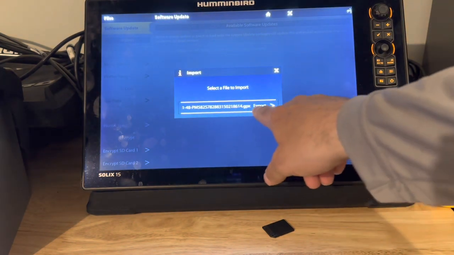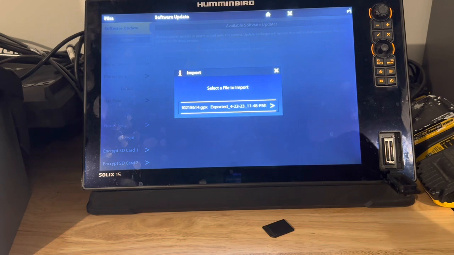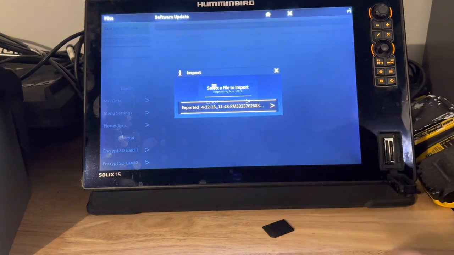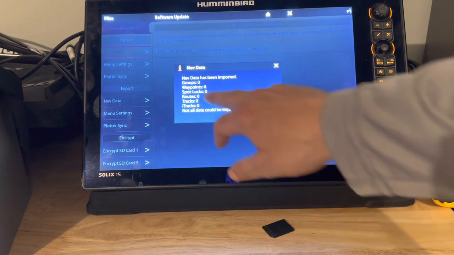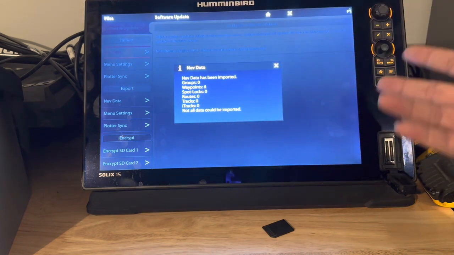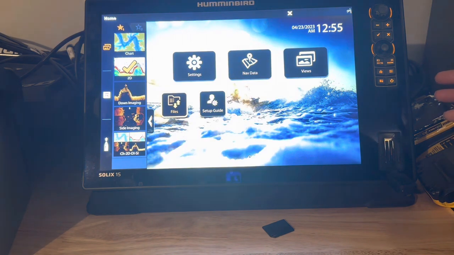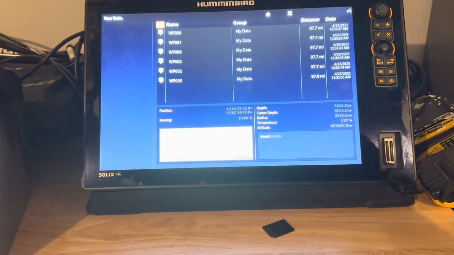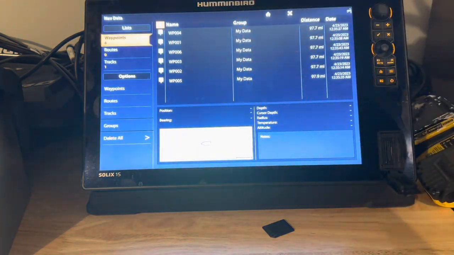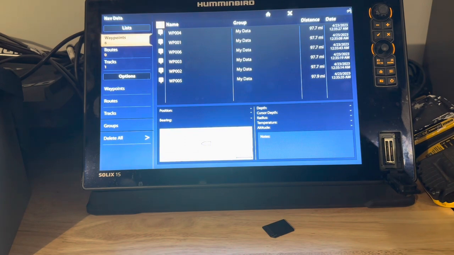And you can see it already finds the GPX file, the one we just created. So we're just going to select it. Boom. And so it imported 6 waypoints, right? And so we can verify that. We can just go back to the home screen. Let's go look at nav data. And there's the 6 waypoints we just created.